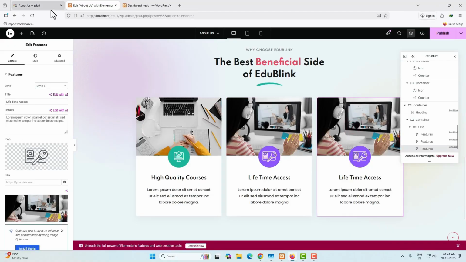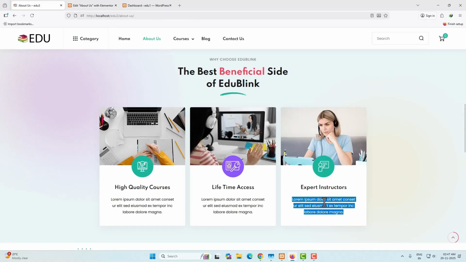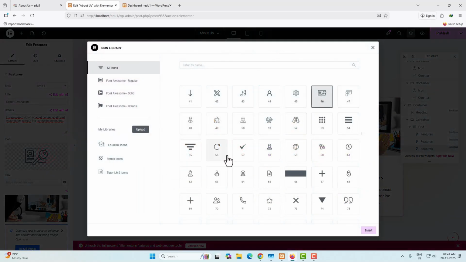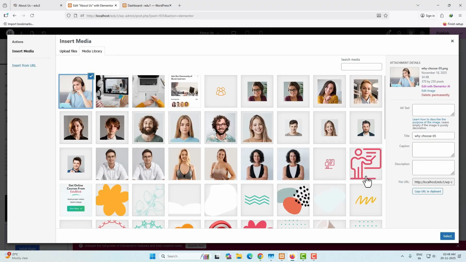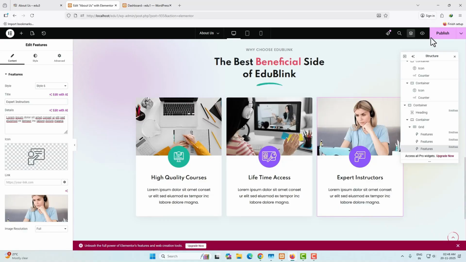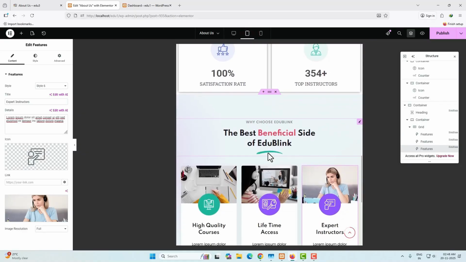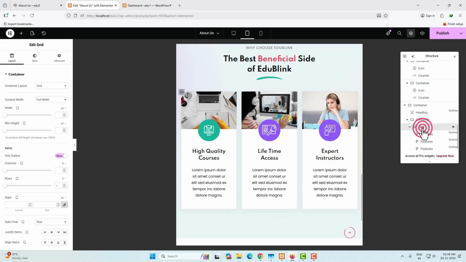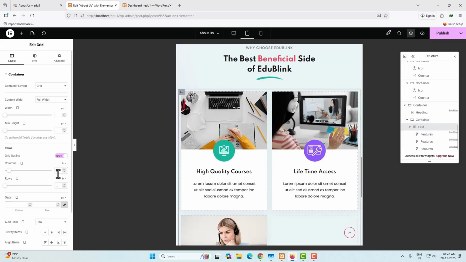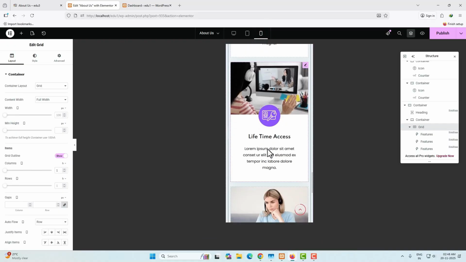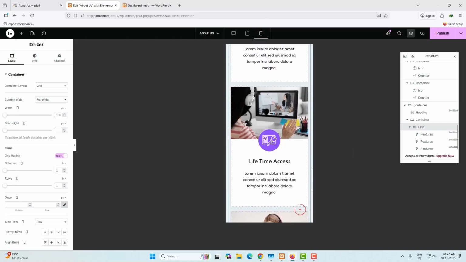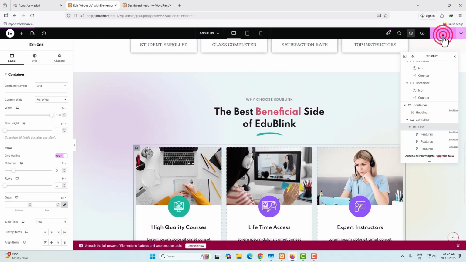Now for the third one, that will be my title and that will be my content. After that, the icon will be this one. Click in the insert. Let me change the image also. I'm taking this image, click in the select. Now let me check the tablet preview. So do one thing, in this grid make it 2, okay, it will come like that. And let's check the mobile preview. Okay, everything is coming perfectly. So come back to the desktop preview and publish it.